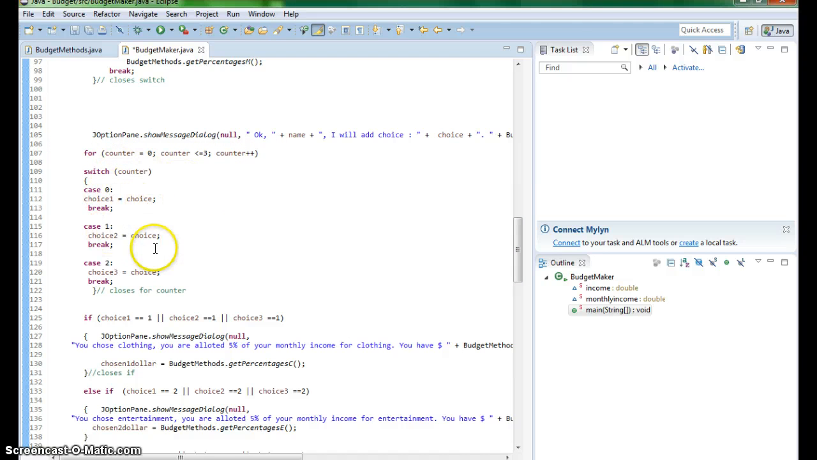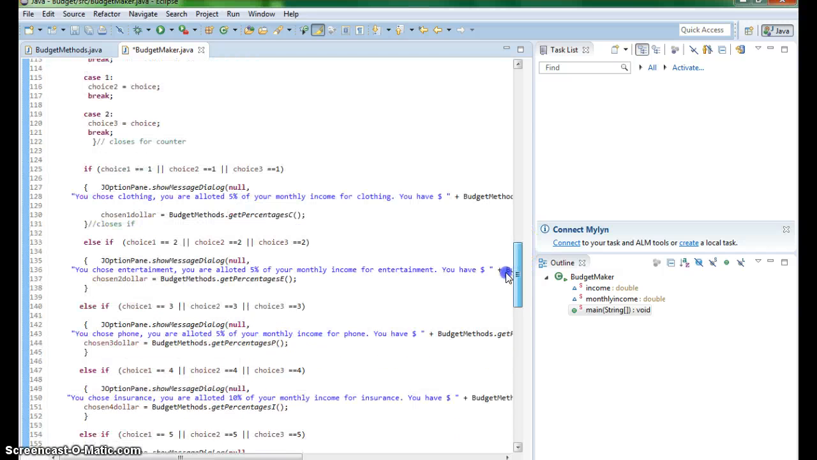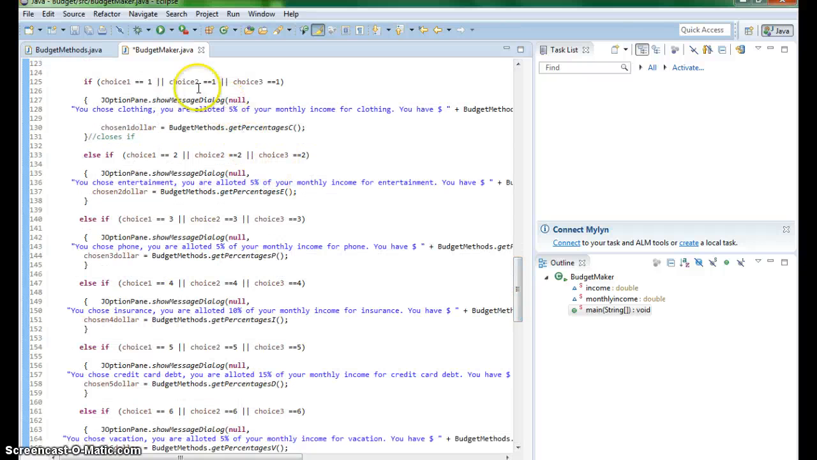To help me sort out the choices, because it keeps going back and getting another choice, it took me a while to figure out how to keep those three choices separate. So down here, if choice 1 or choice 2 or choice 3 is 1, then you chose clothing, you're allowed 5%. And then here it says chosen dollar equals the budget. So this is the dollar amount to go in the budget. Each one, chosen 3, chosen 4, depends on which choice, and then it gets that method.